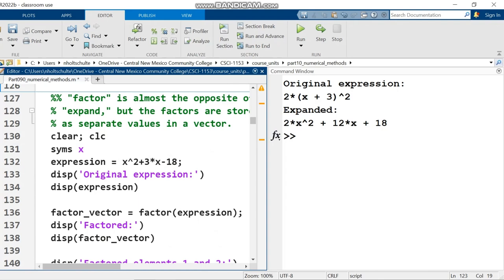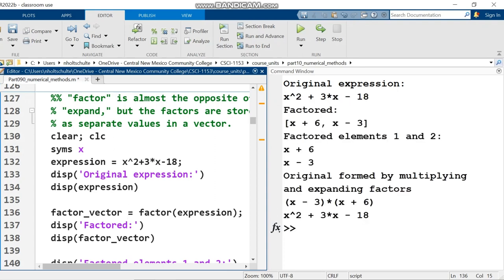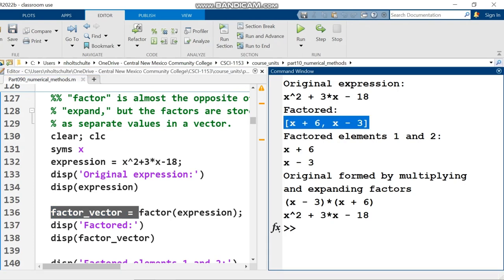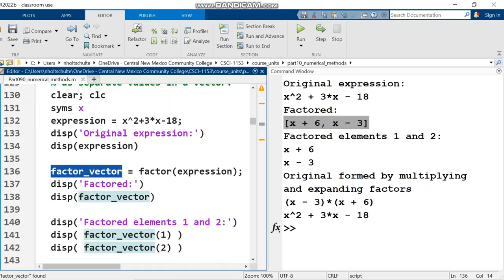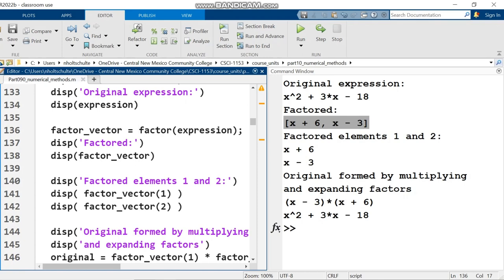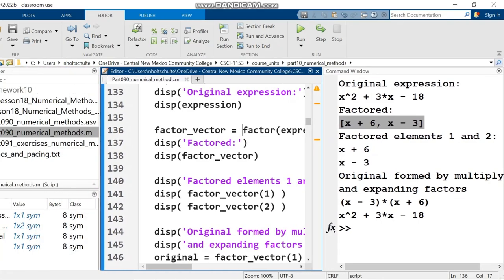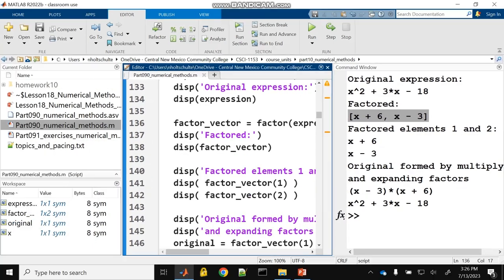Continuing further down here, factor is a function that is almost the opposite of expand. The one difference is that while expand returns a single symbolic expression as a result, factor is going to return a vector of symbolic expressions, and each of those separate vector values is going to be its own symbolic expression. You can see that the factor vector has two different values, x plus 6 and x minus 3. This variable factor vector does not contain numbers. It contains two different symbolic expressions, and you can have as many symbolic expressions as you want in a vector.